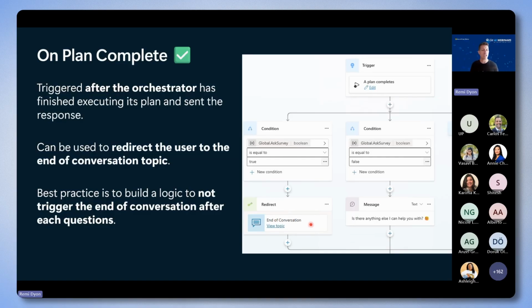So it gives me some flexibility to not systematically execute the end of conversation topic, and also not having to hard code that end of conversation in all of my topics. And sometimes I don't use topics, sometimes I use tools, and I want that at the end of the tool execution, I want to go and execute my end of conversation topic in certain scenarios. So the on plan complete trigger is great for doing that.